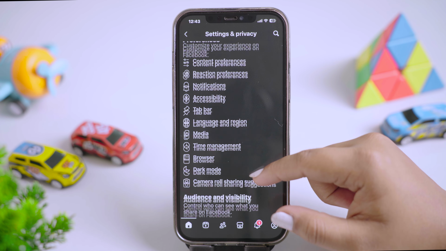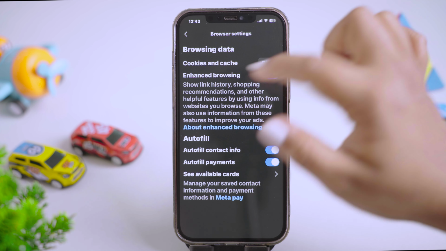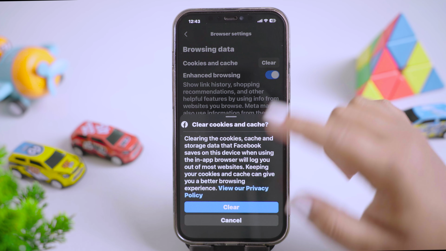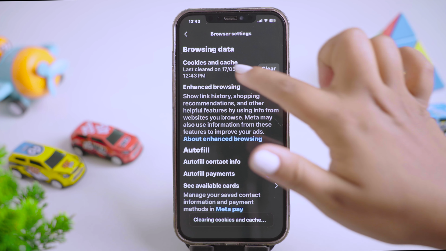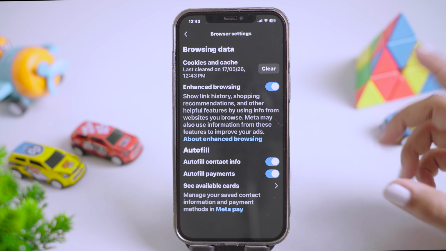And then from here, scroll down until you see browser option, tap on browser. Then from here, you can see cookies and cache. Simply tap on this clear option right here and then tap on clear. And like that, here you can see all of the cookies and cache has been cleared and it will save you some storage on your iPhone.